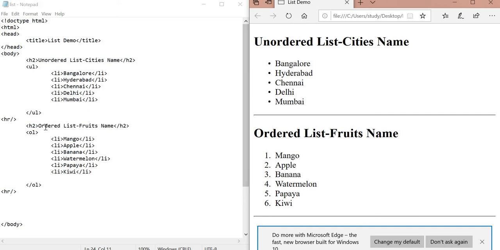Now I want this order in alphabets A, B, C, D, not numerical. For this one you have to go to the ordered list tag, and type is equal to A. Now capital A I want, and refresh this one. See, these are all your characters. Now I want a small a, refresh this one. So this is your a, b, c, d.